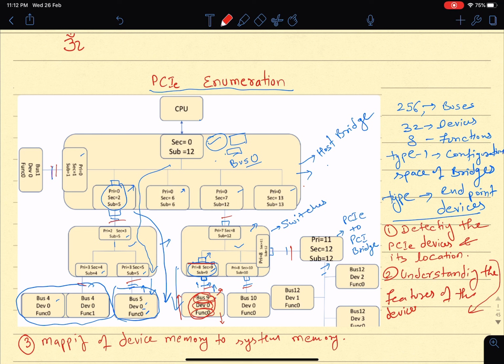So enumeration process is detecting of PCI device and its location, understanding the features of the device, mapping the device memory to the system memory. So today we will understand the first 2 points, and in a separate chapter we will understand how memory of a device is mapped to the system memory.